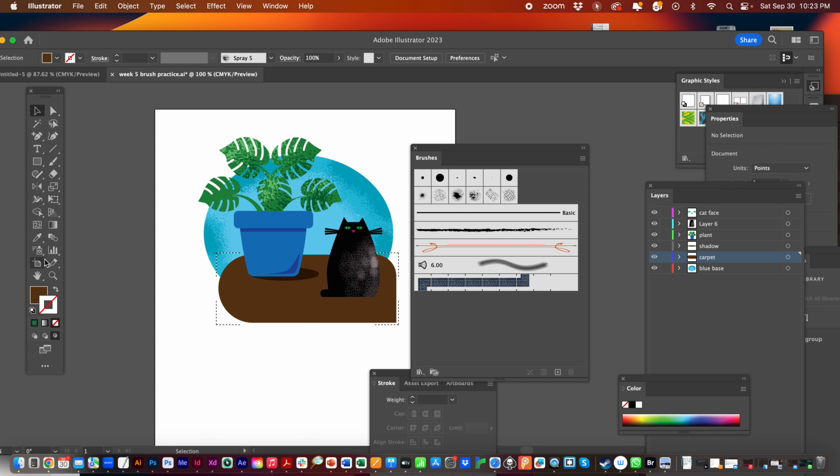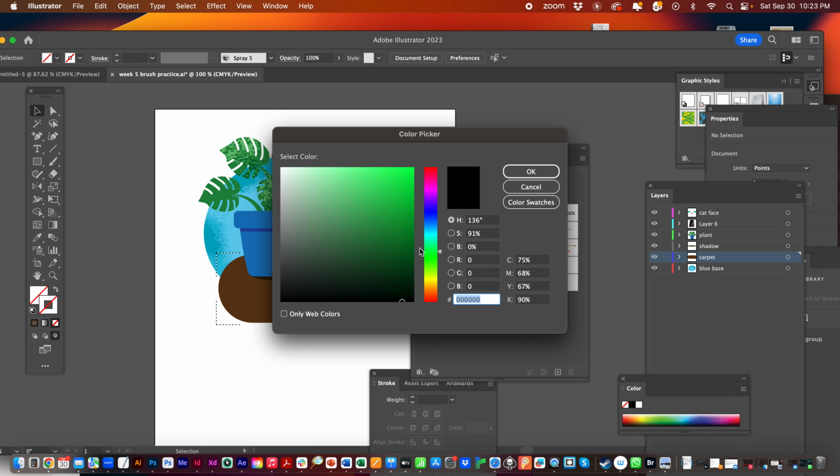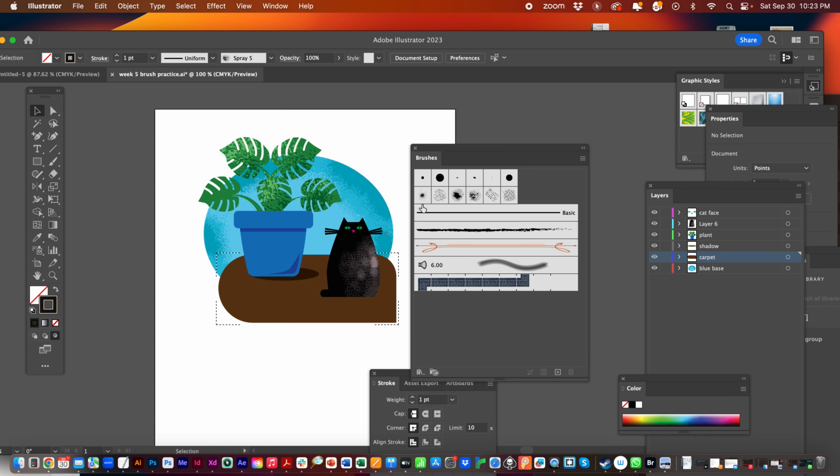Draw inside. I don't need a fill. I want a stroke. I'll do a nice dark shade. I'll choose my brush. I'll get my brush tool. I'll draw inside. All right?